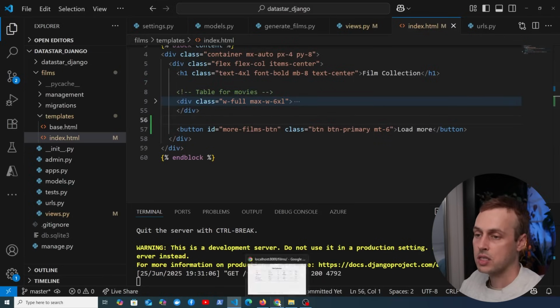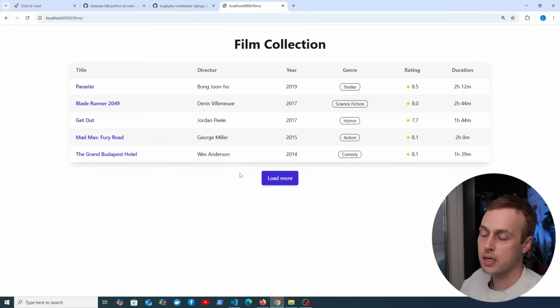So we've added that. Let's get back to the application and refresh this page, and notice we see the load more button appearing at the bottom.